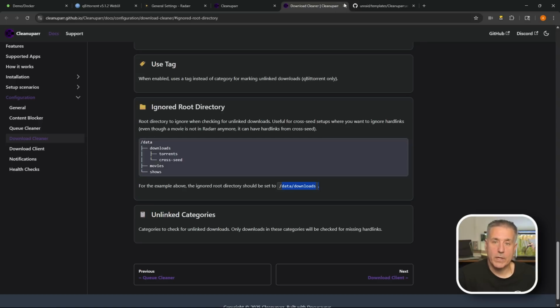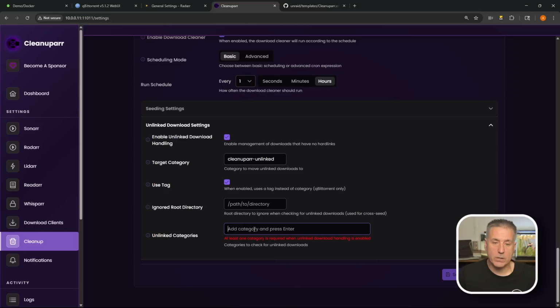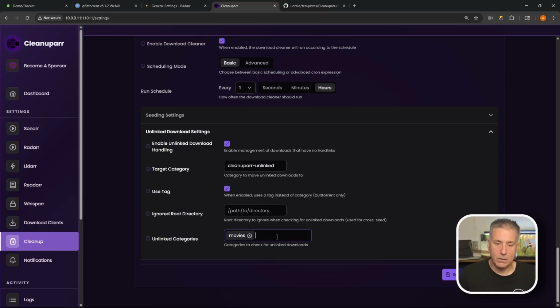All right, let's go back to Cleanuparr and move on. We've got unlinked categories. Here, you'll just put in the categories that you want checked. So for unlinked categories, if you've got a category for movies, you could enter that one. Let's say TV, you've got that, music, whatever the case may be. Once you're happy with your settings there, go ahead and hit save, and we'll move on.